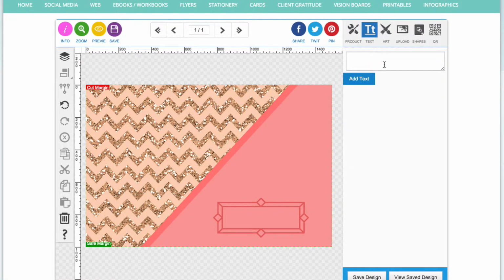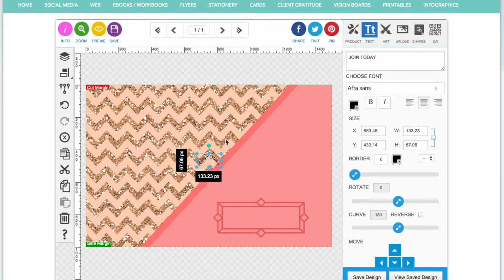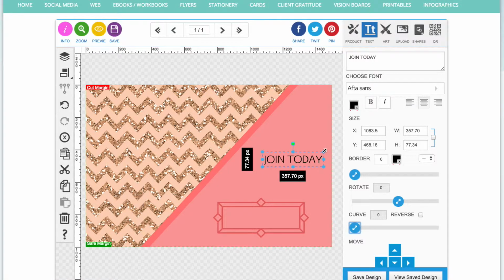I'm going to add in some text now. Say, join today. When you add in a single line of text like that, it's always going to come in with a curve on it. So you're just going to reduce that down on the curve slider there to 0. Just take that off, unless you want a curve.